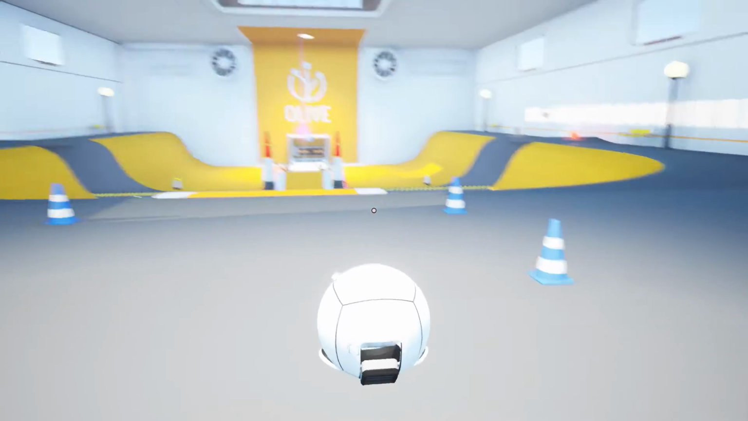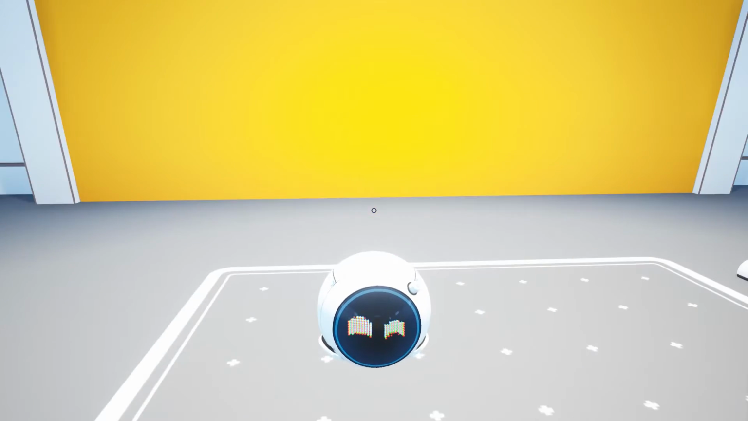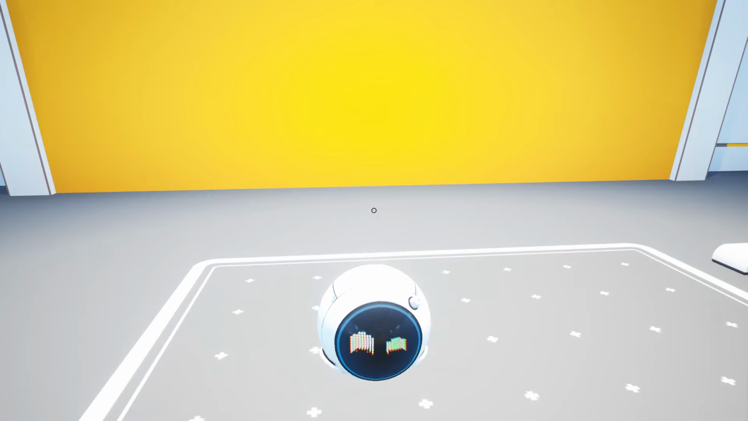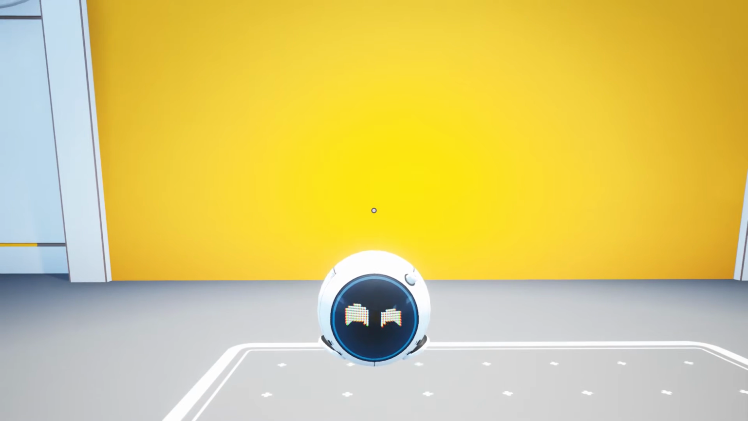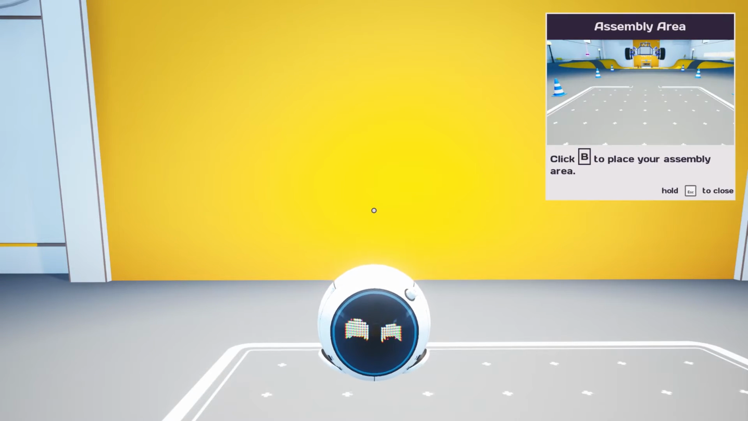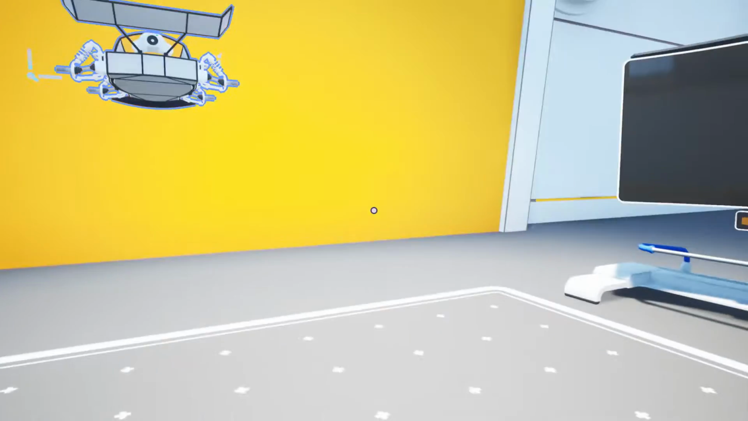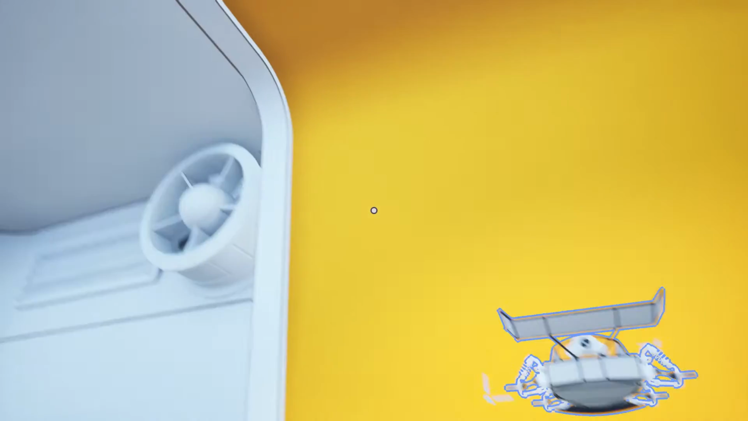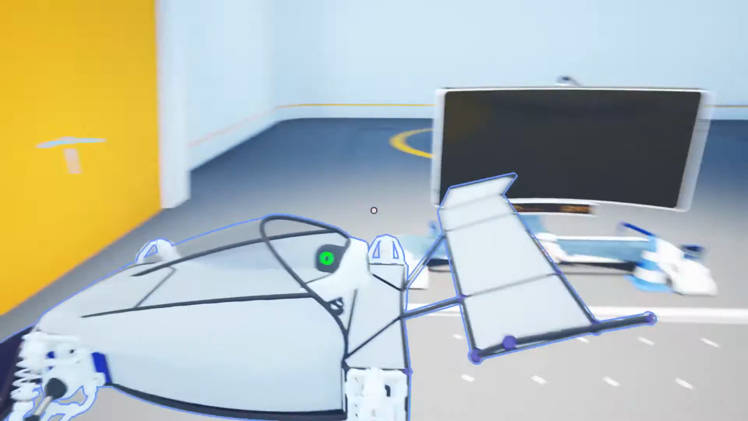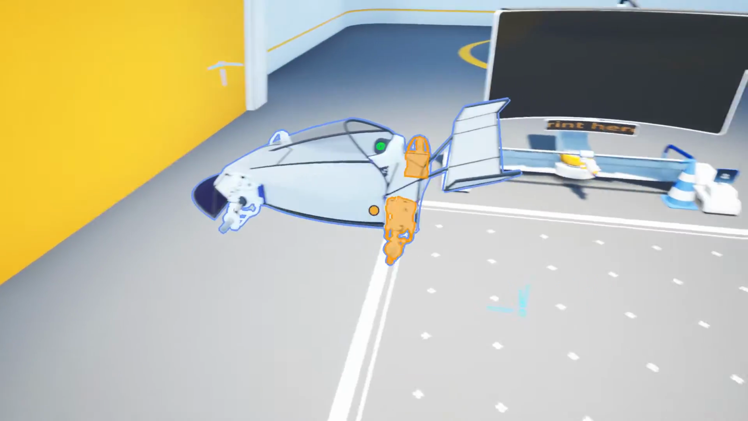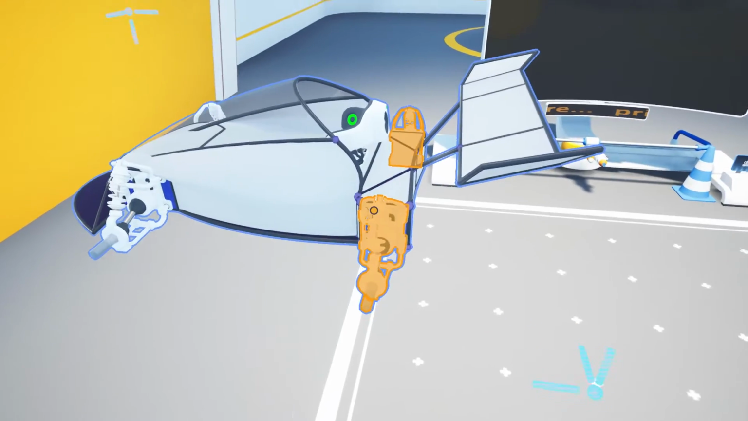Welcome back. Eager to learn, are we? Great. Let's explore parts a bit more. Go ahead and enter the assembly mode again. As you can see, I have prepared a new robot for you. But this one is missing something else. Let's see if you can figure out how to finish this robot.